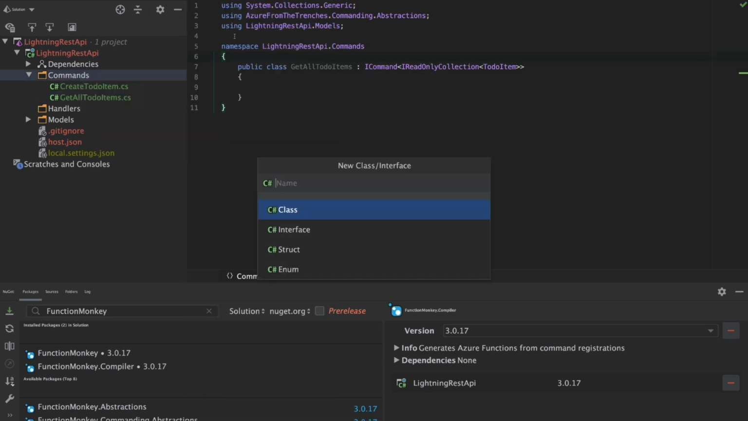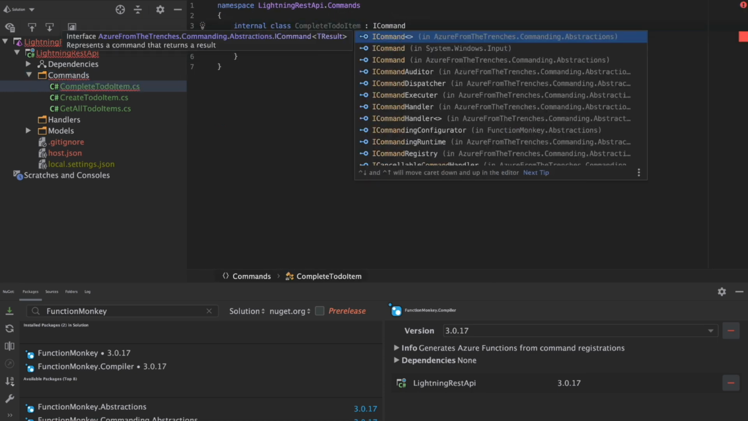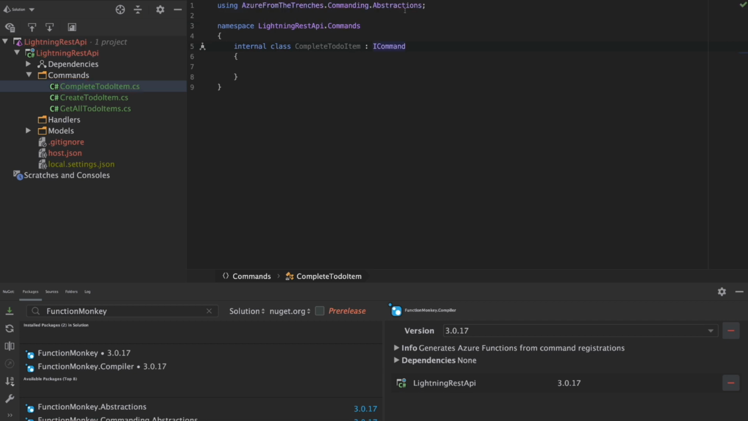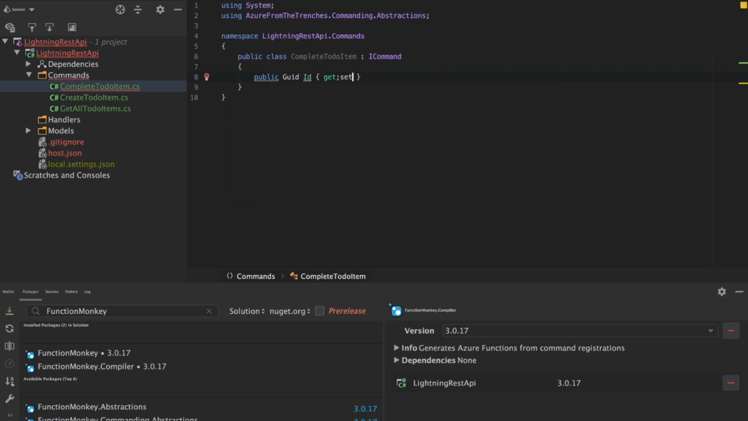Finally, we'll add a class to complete a to-do item. Excuse me, I'm just checking my phone was on silent. CompleteToDoItem needs to be public, and we'll supply an ID to this. Okay, so now I've got 3 commands.